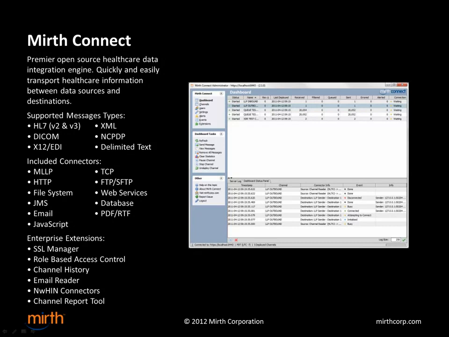Some of the included connectors that Mirth Connect comes with are listed below. The MLP or LLP connector, this is really TCP for HL7 if you're not too familiar with it. Of course, we support TCP as well. We support HTTP receiving and sending, HTTP responses. We support file system connections, network file shares, secured file shares, Samba, FTP, SFTP, receiving over web services.